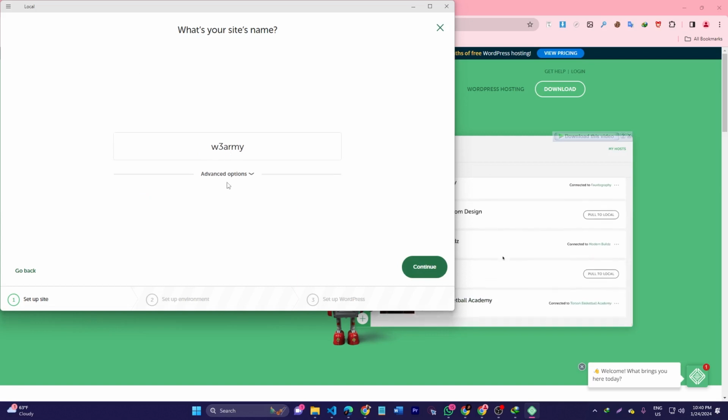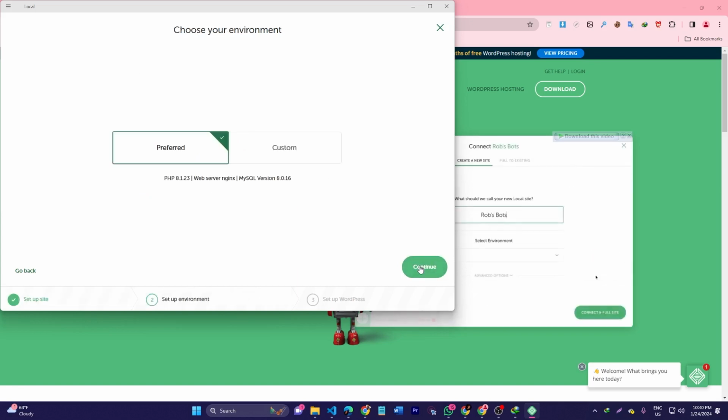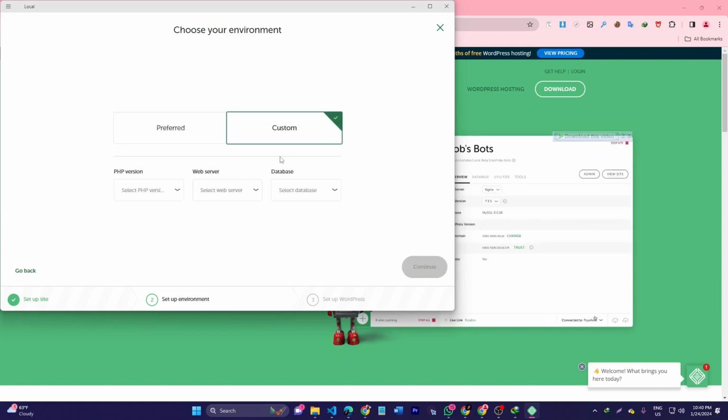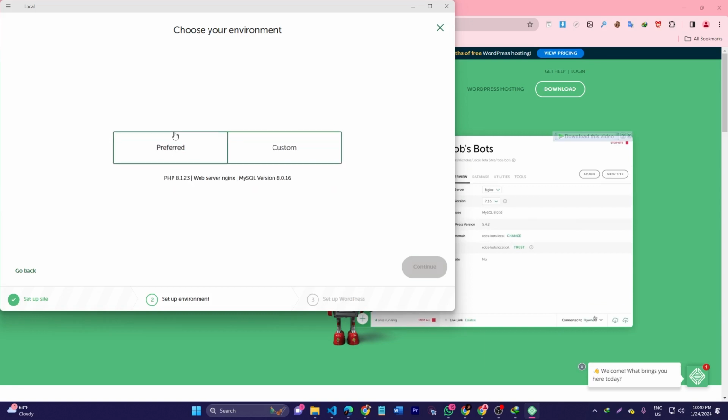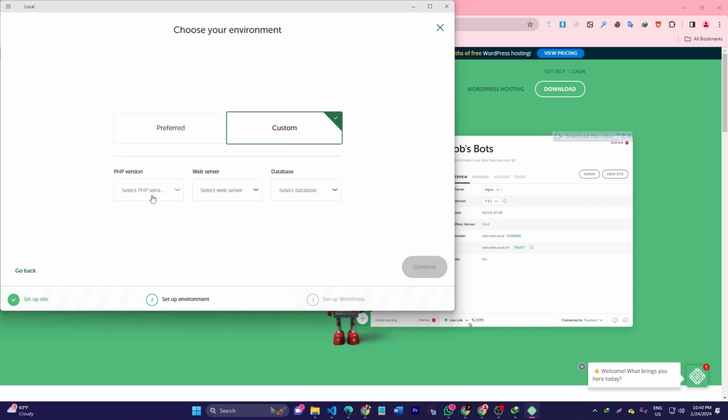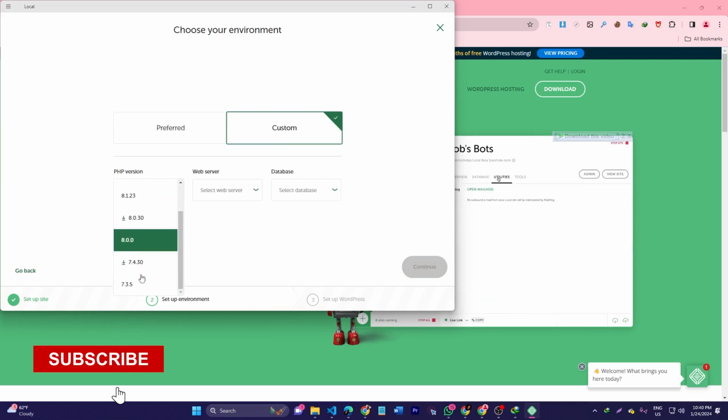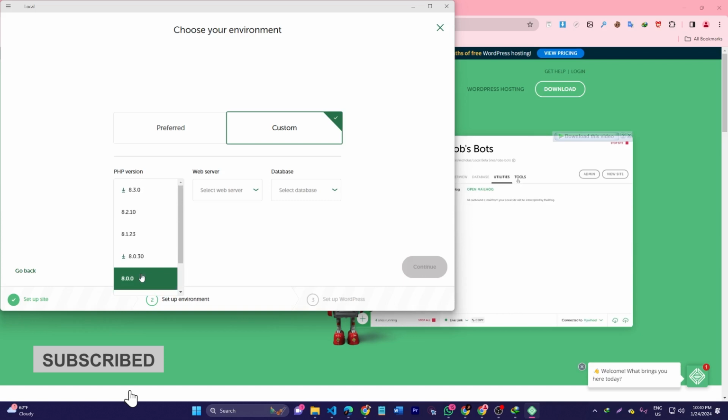Just click advanced options. I just want to show you and tell you every process, every step. So this is the preferred, and this is the custom. Between custom and preferred, you just select preferred. If you would like to customize, that means the PHP server. Sometimes you need to update your backend PHP server, and at that time you can select your previous PHP server if you need it for work.